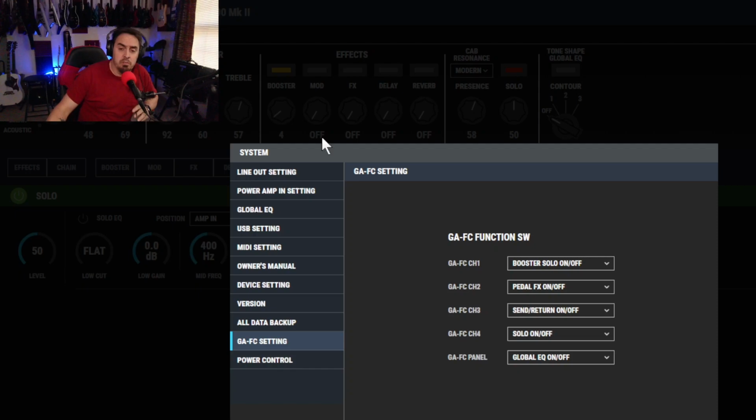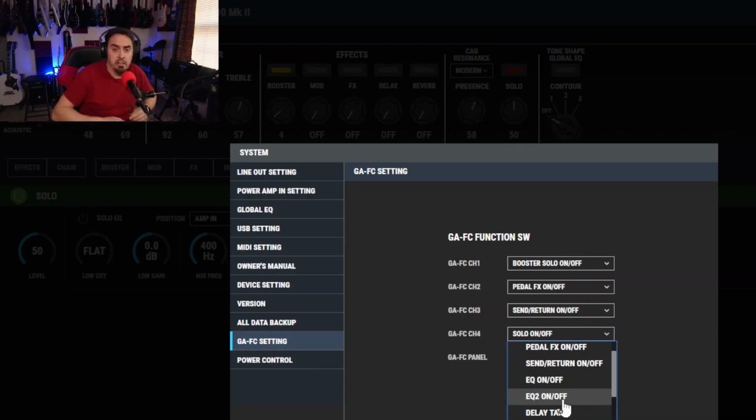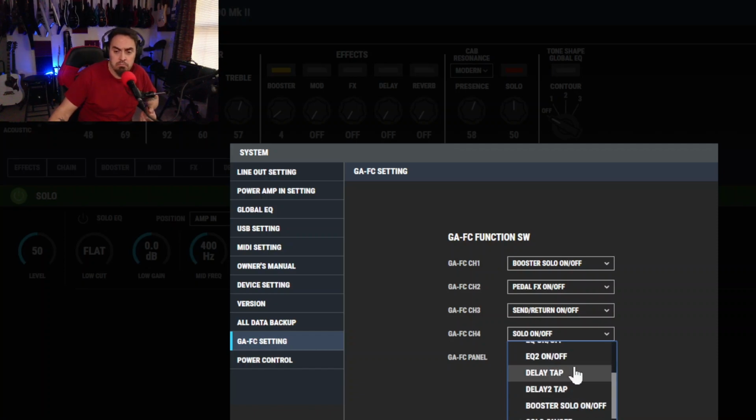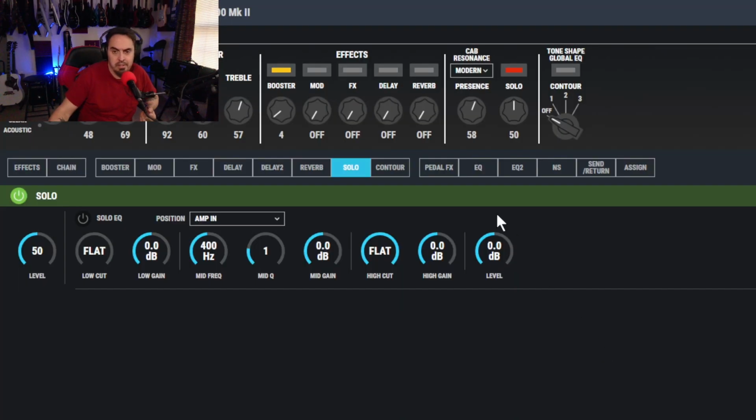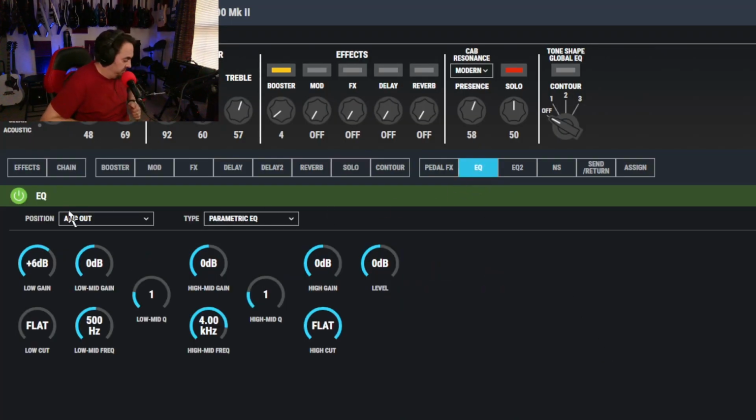Now, the other two settings in here are the EQs. You got your EQ1 and EQ2. So if you got like a parametric EQ setting you want to turn on or off, you can do that, or even the GE10. On or off in one of those. So let's test that one out. That one's on.